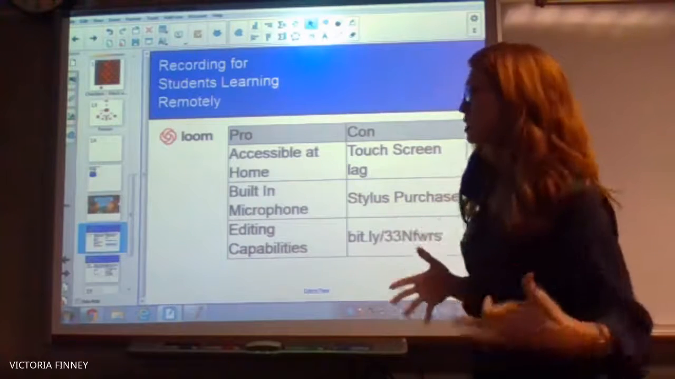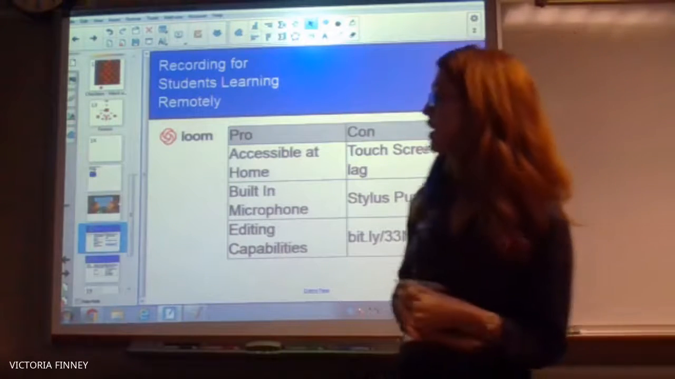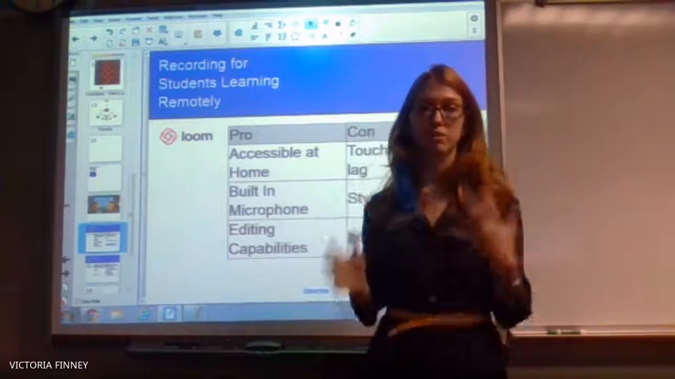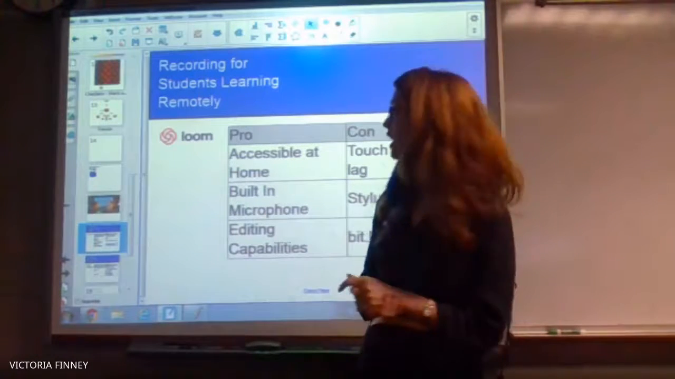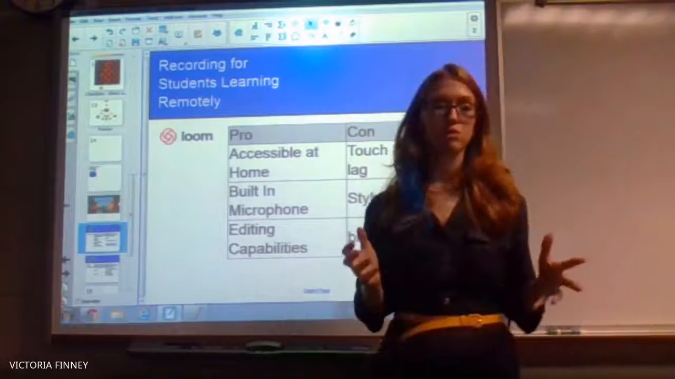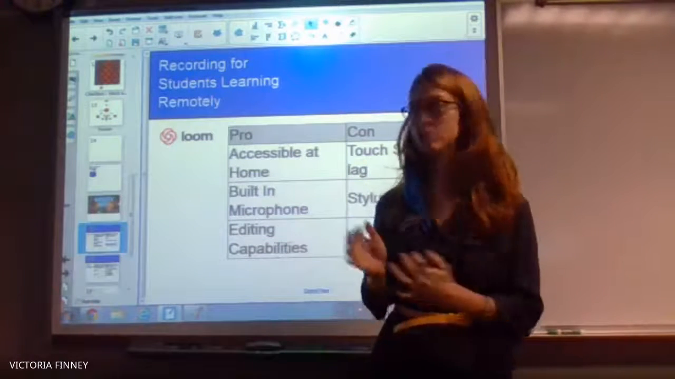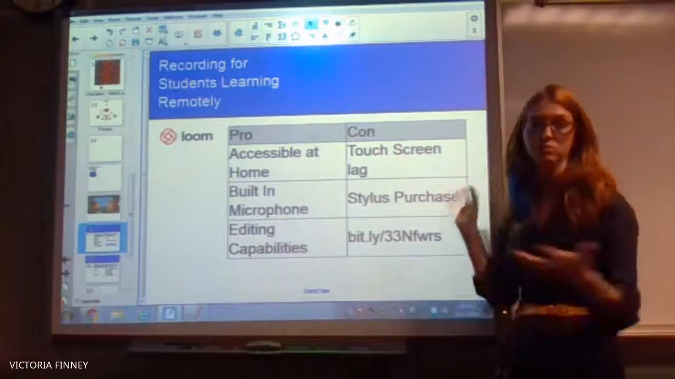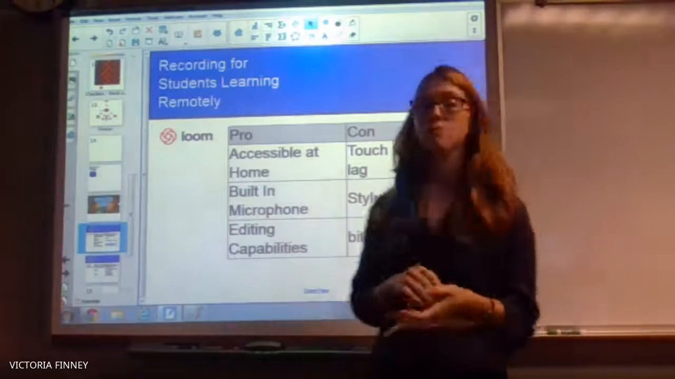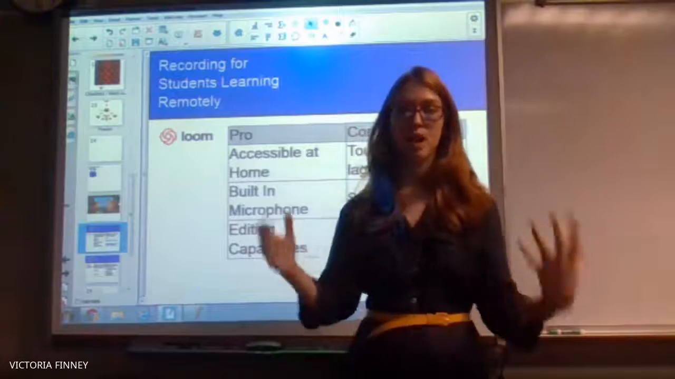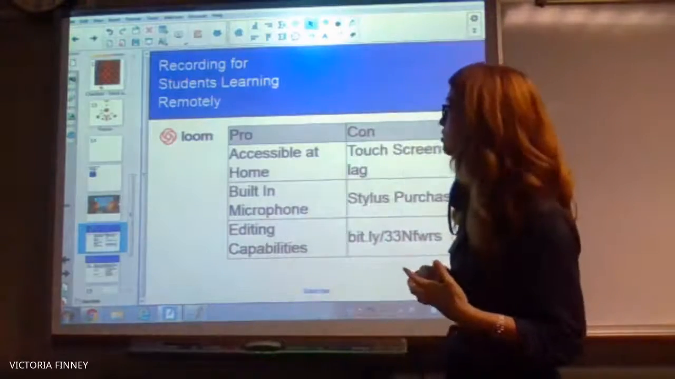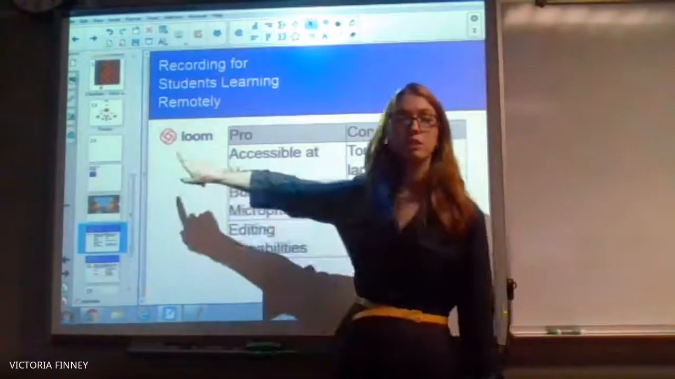The first option is to use an external recording software. So let's say you're not at school. Back in March and April when we were sent home and we weren't supposed to be in the buildings, you didn't have your Smartboard with you, okay? So you went home and you had to adapt, you had to modify, work as you go. And you might have logged into Loom.